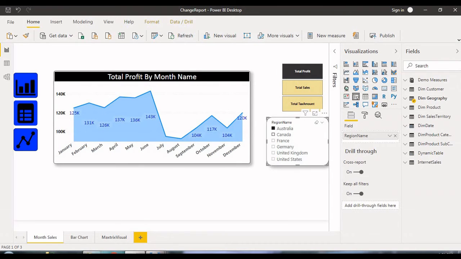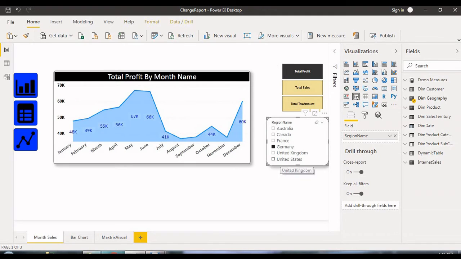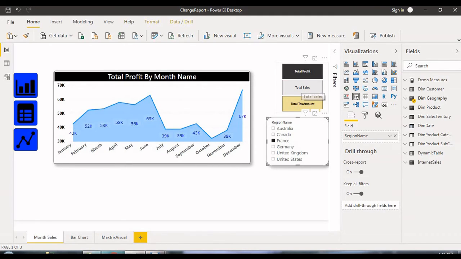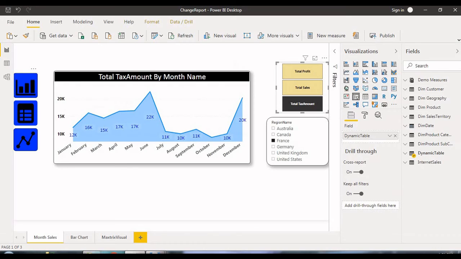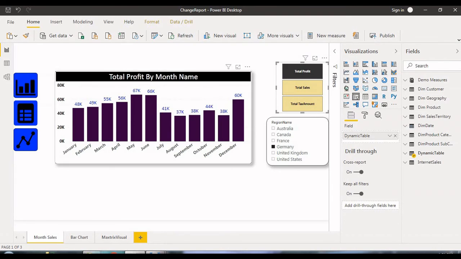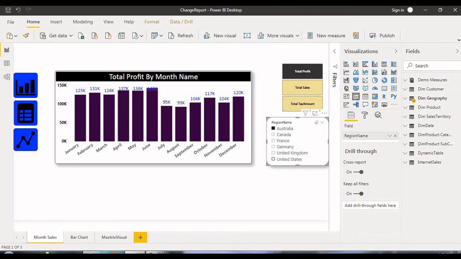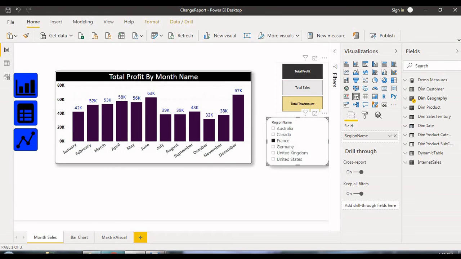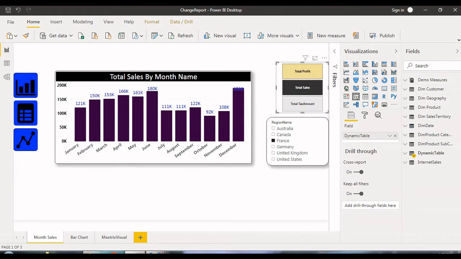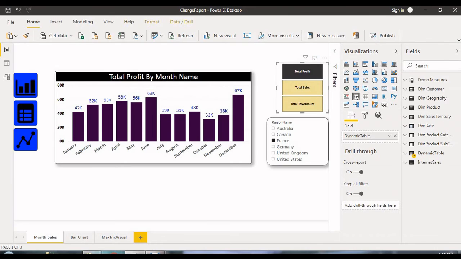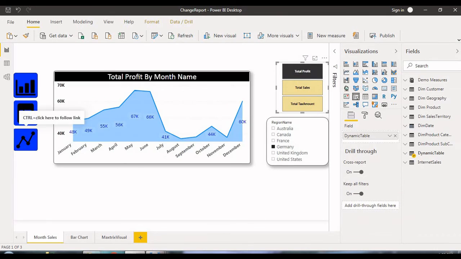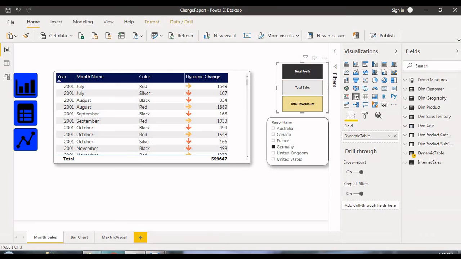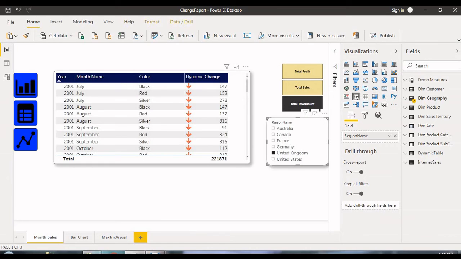We can select a region, whether you want to see Australia or Canada, France, United Kingdom. We can select anything, it works here also. Whether you want to see the total sales or tax amount, profit, line chart or table also, it works. Likewise, I have designed the report.